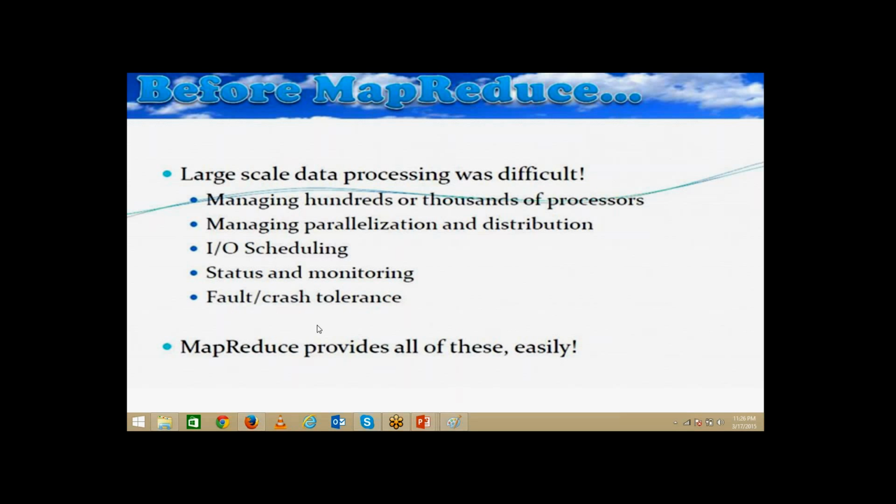And if there is any problem in any TaskTracker, it can recognize that and restart the failed task in some other DataNodes. So all these kinds of things will be provided by MapReduce.